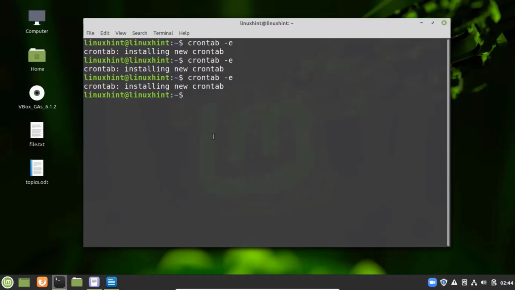So this was about the cron tab, and this is how you can use the cron tab to run the task in your background or schedule the task on your Linux Mint system. And that's it for this topic.